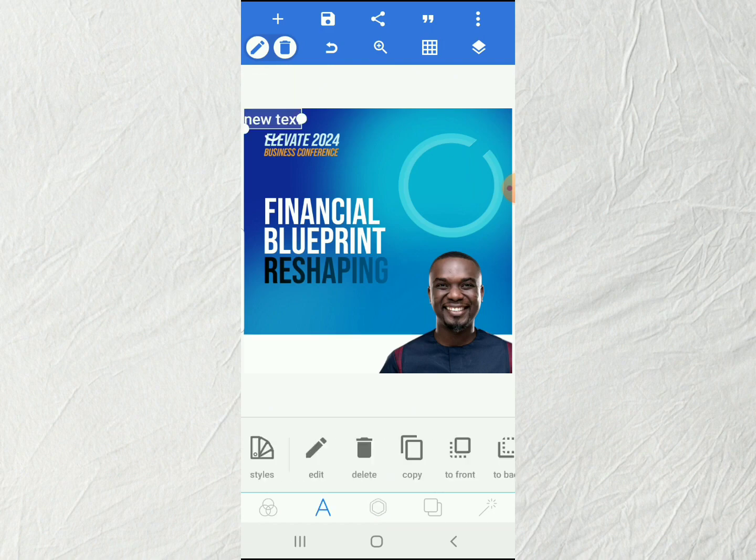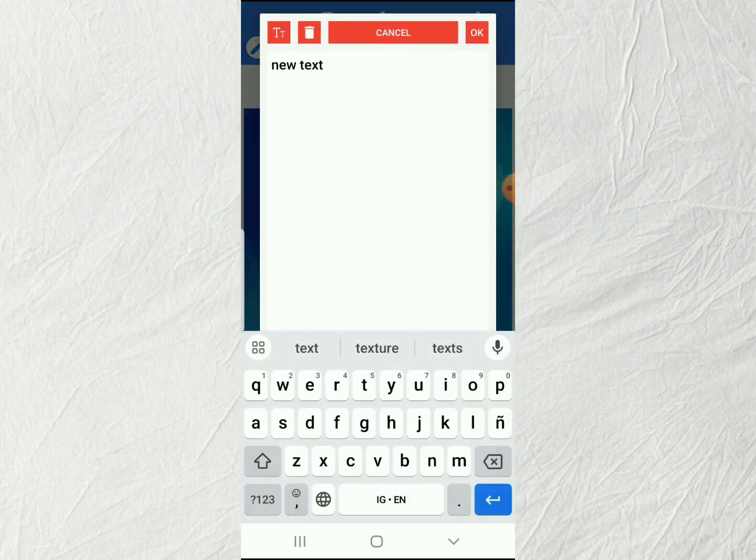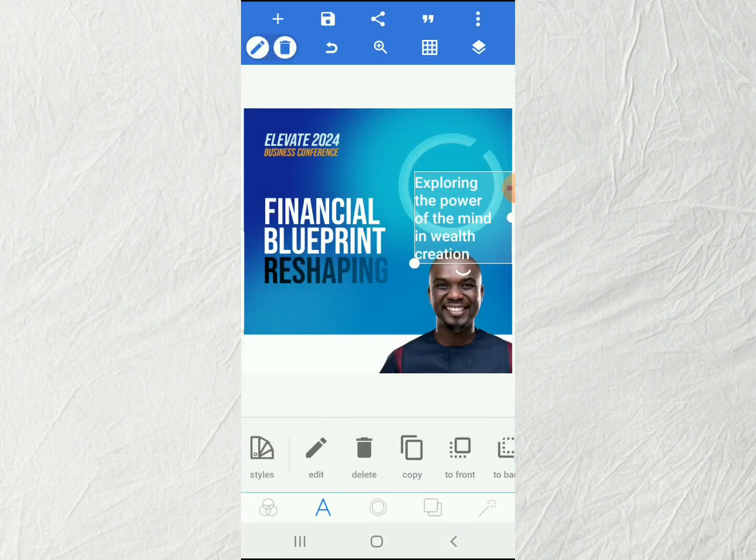So pick your text tool and you're going to write something like this: exploring the power of the mind in wet creation. I think that was what is there. Okay, exploring the power of the mind in wet creation. Okay, that's what is there.